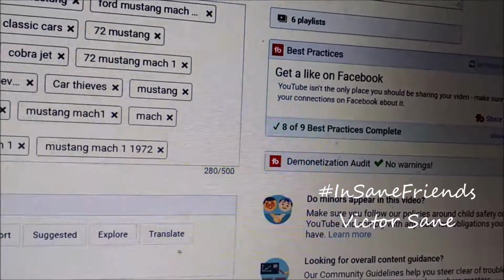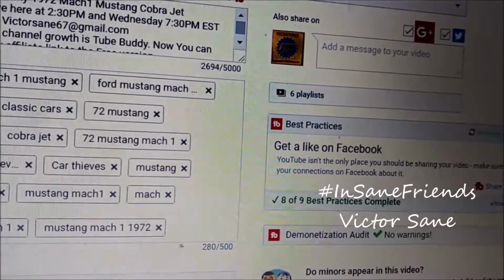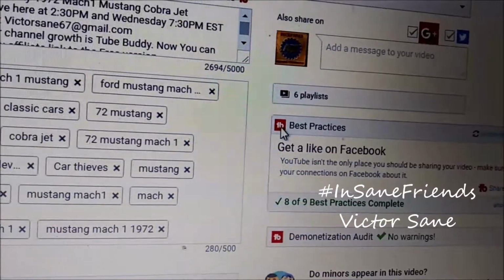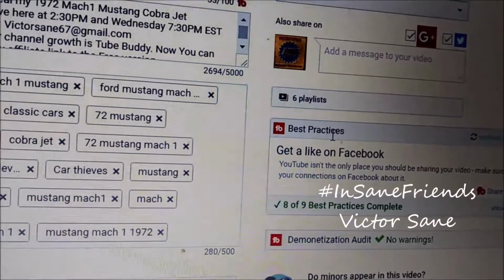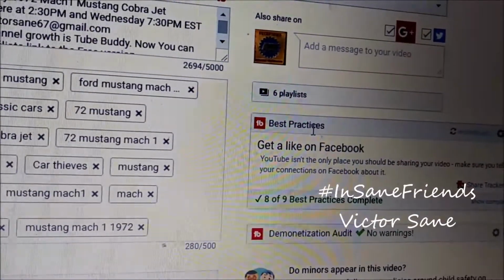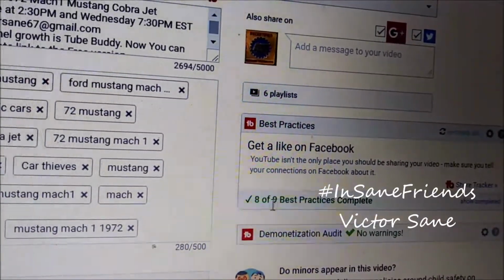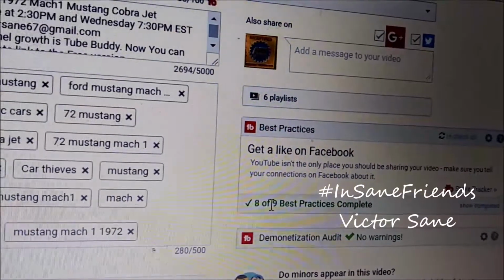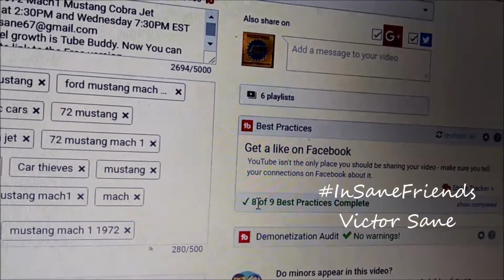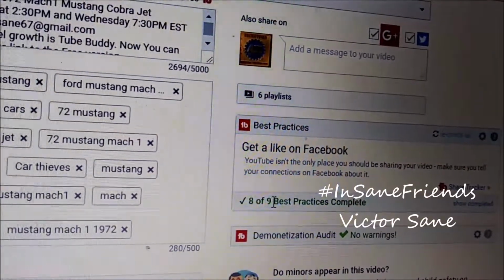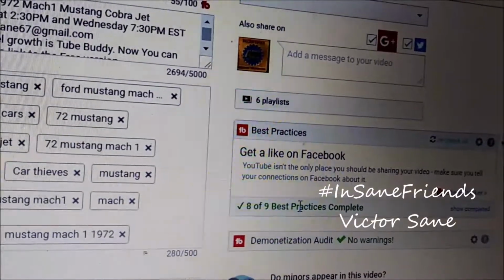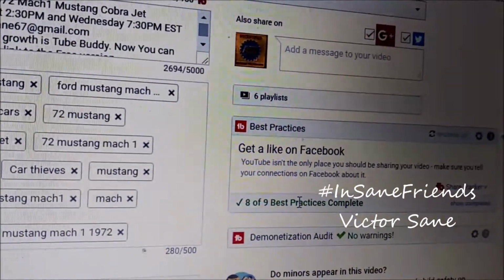Now here's another thing I'm going to show you that I use. It says here with the Tubebuddy thing, it says best practices. And when I started this, it had like 8 different things on here. No, 9, because it says 8 out of 9 best practices complete. I've done all the 8 things. It's kind of like a little checklist here, or a reminder list to remind you of the things you need to do. And then I don't have to pull out my list, which I do have a list.